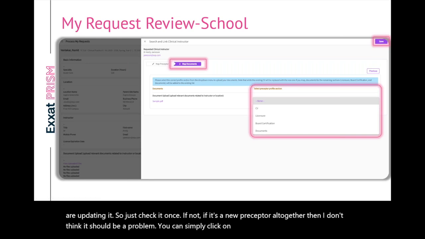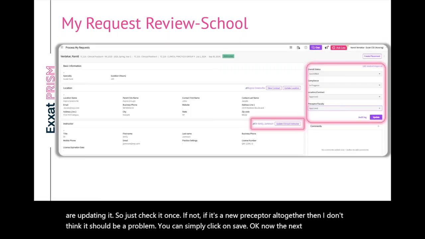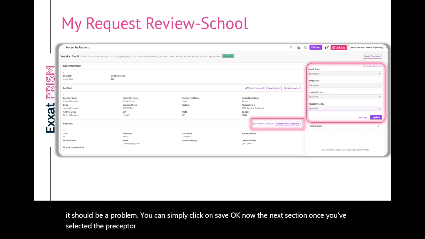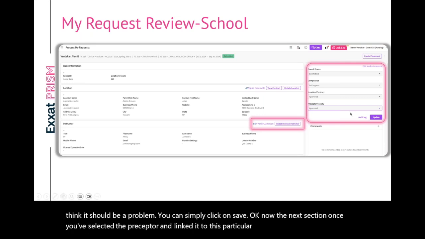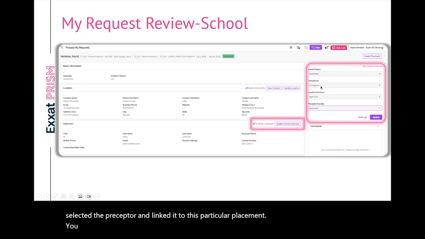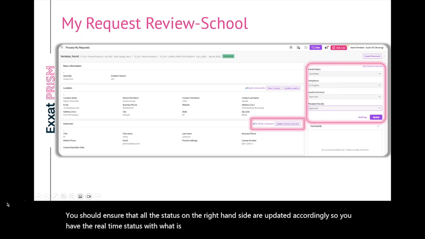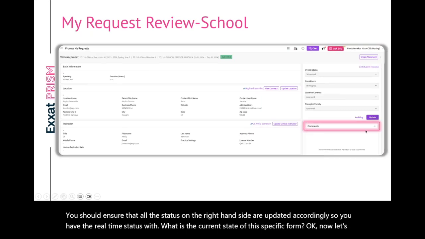Now, the next section. Once you've selected the preceptor and linked it to this particular placement, you should ensure that all the statuses on the right hand side are updated accordingly. So you have the real-time status of the current state of this specific form. Now let's move into the next bit, the comments.